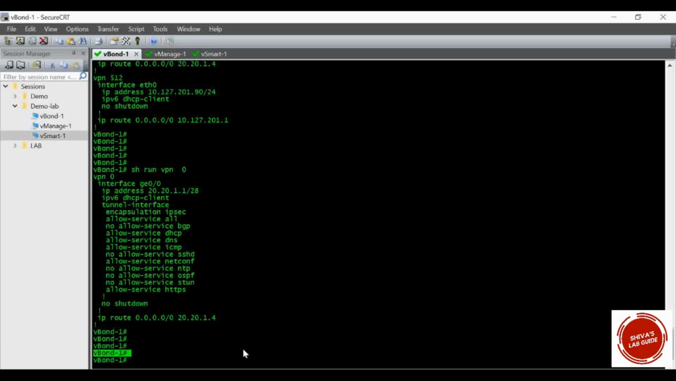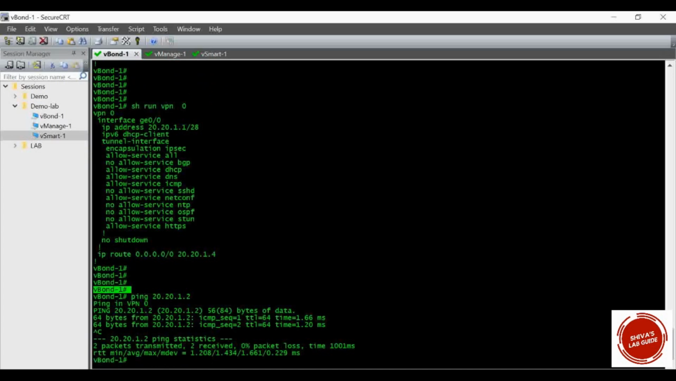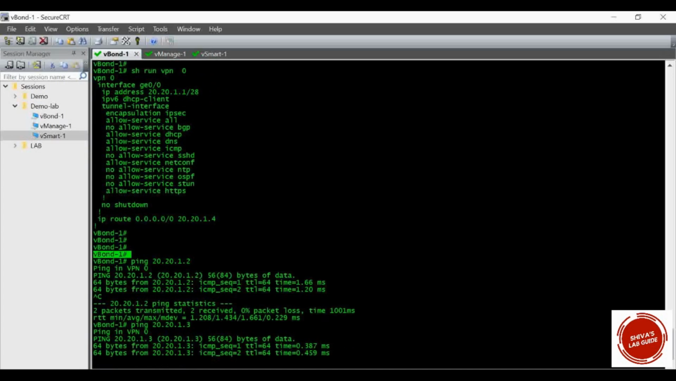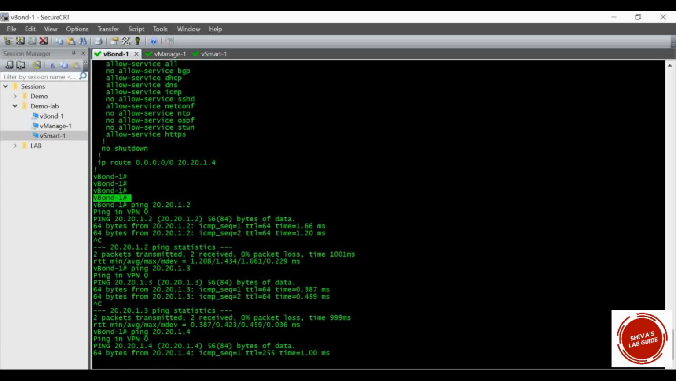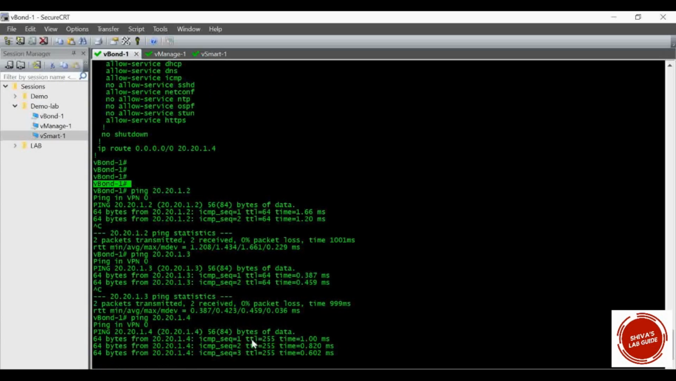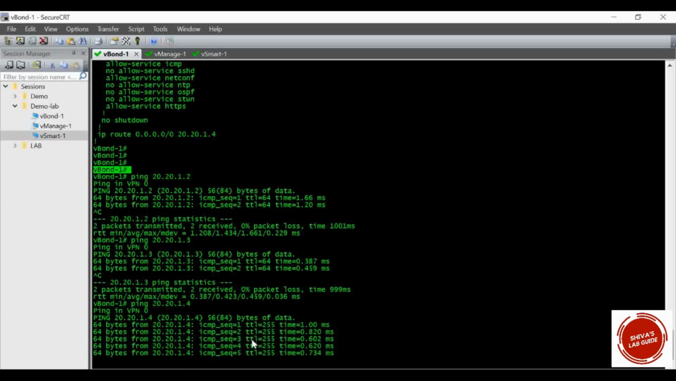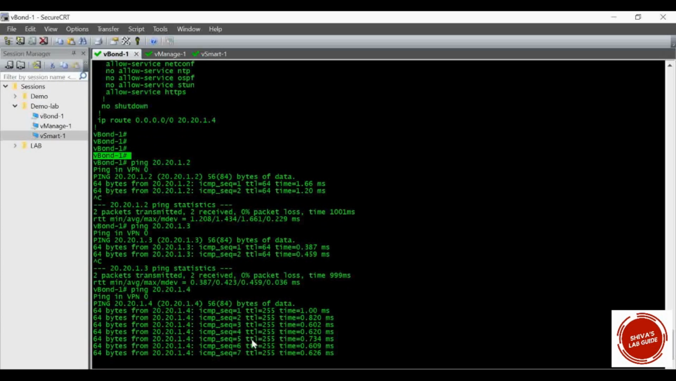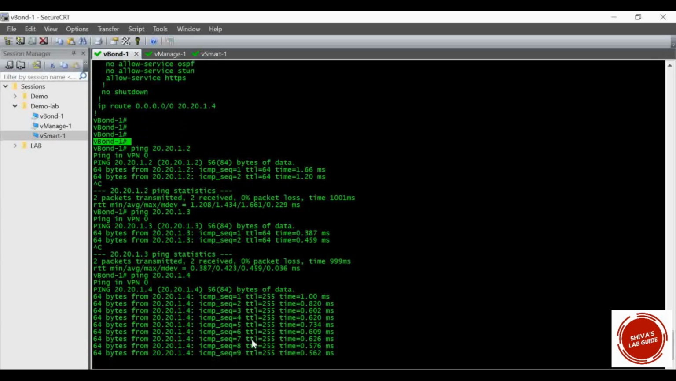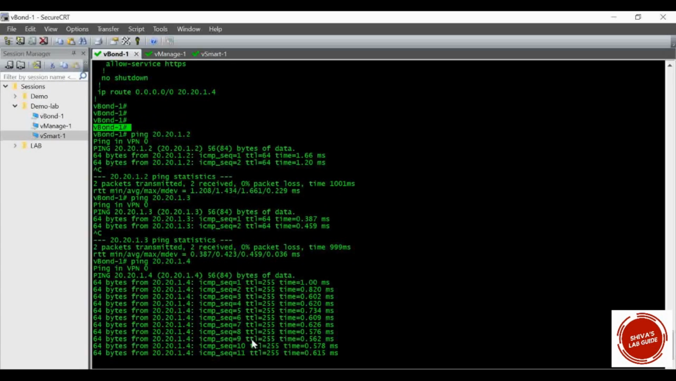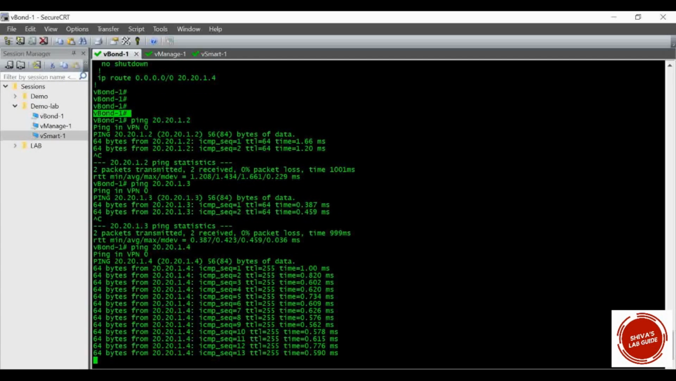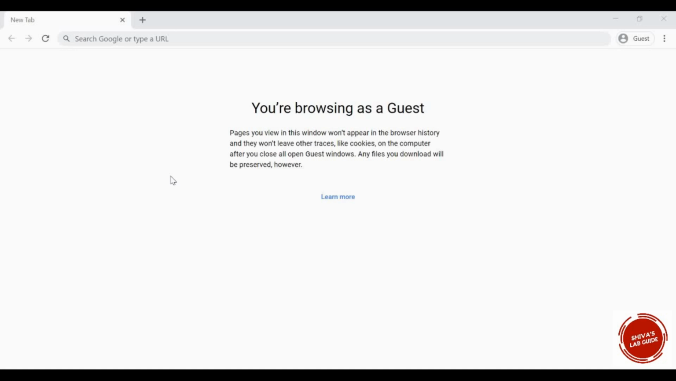And I'm just making sure the IP reachability is there with all the controllers. 20.20.1.2 is my vManage, 1.3 is my vSmart, 1.4 is my gateway. So once all the IP reachability is okay, we can log into your vManage via GUI and start adding the controllers into that. So now we have tested the IP connectivity in the CLI.